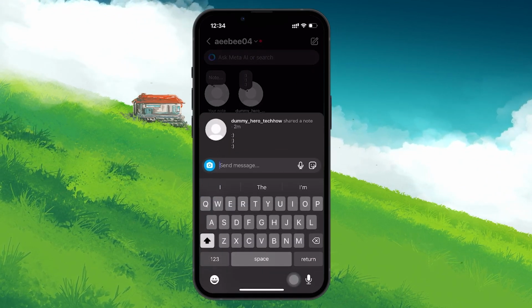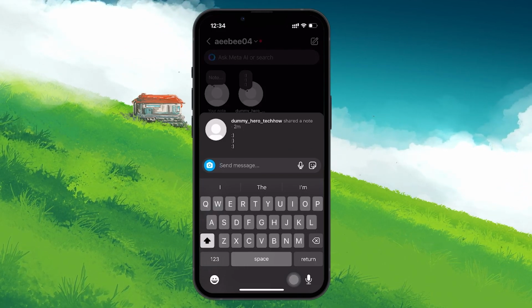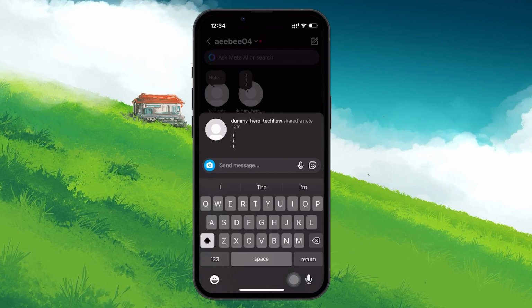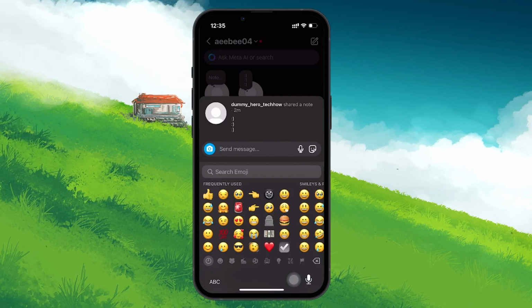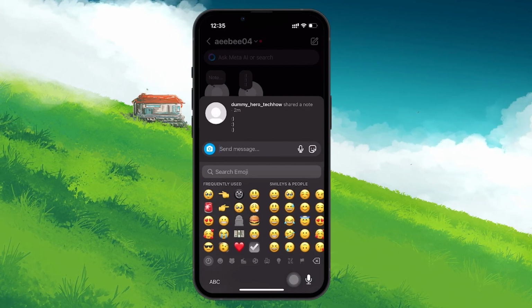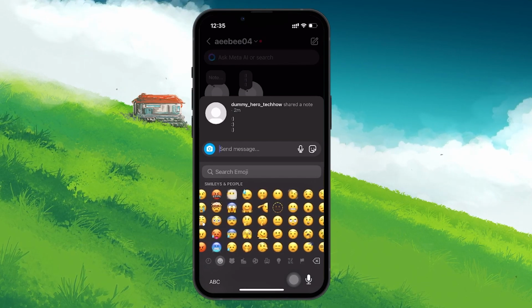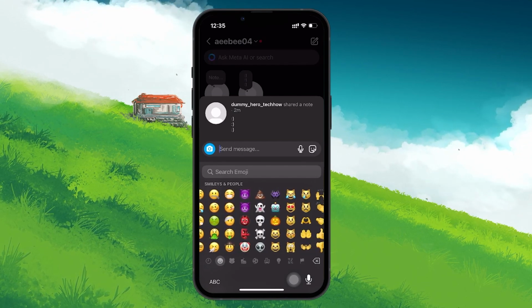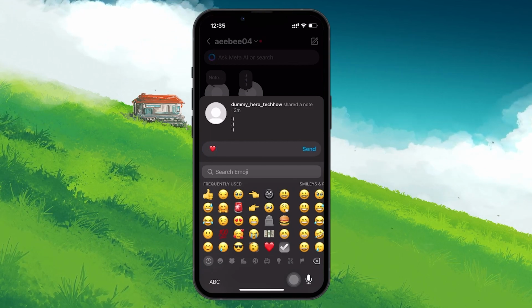Unlike stories, there isn't a dedicated like button for notes. Instead, you can use an emoji reaction to show your appreciation. Simply tap on the note to view it, and you'll see an option to reply at the bottom. Here, you can select an emoji to express your feelings about the note. While any emoji can convey your reaction effectively, using a heart emoji is a common and straightforward way to show that you liked the note.